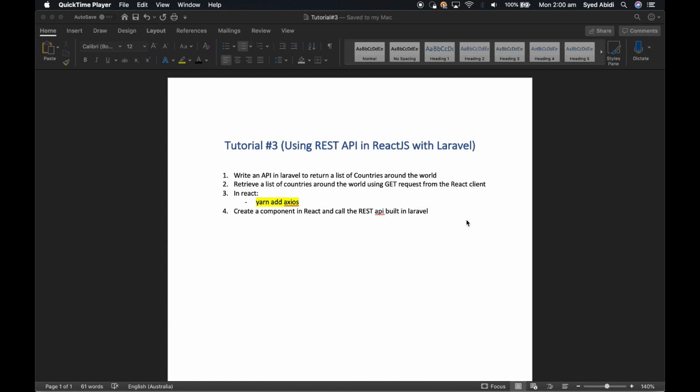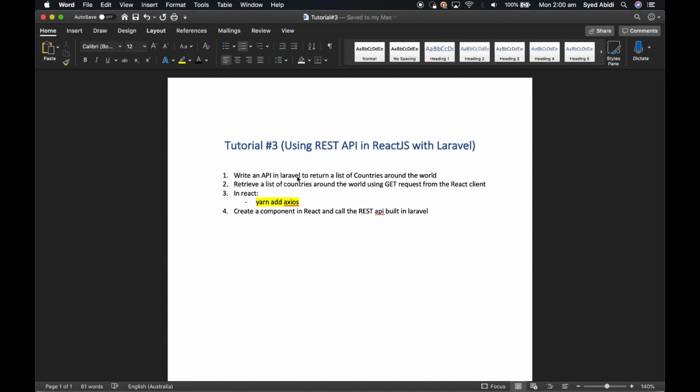In this tutorial, we will see how we can use REST API in ReactJS to fetch the data from Laravel backend. We will keep it simple. I'll not use any database in this for now to keep this video as simple and as quick as possible. So we'll start off with writing an API in Laravel, which returns a list of countries around the world.